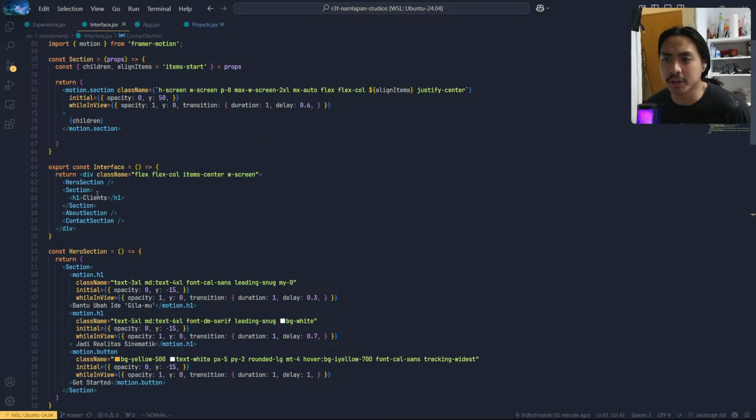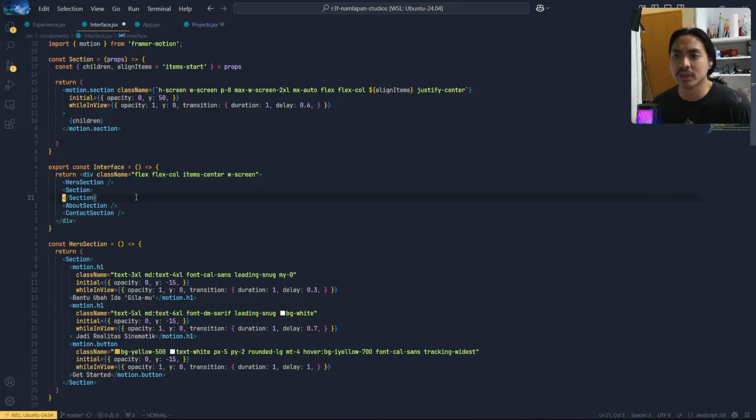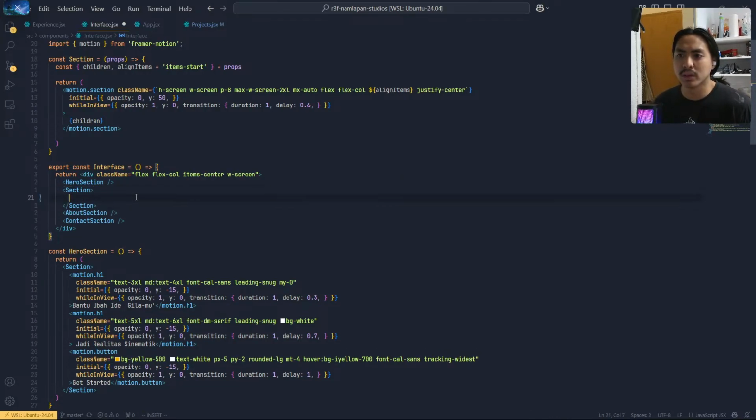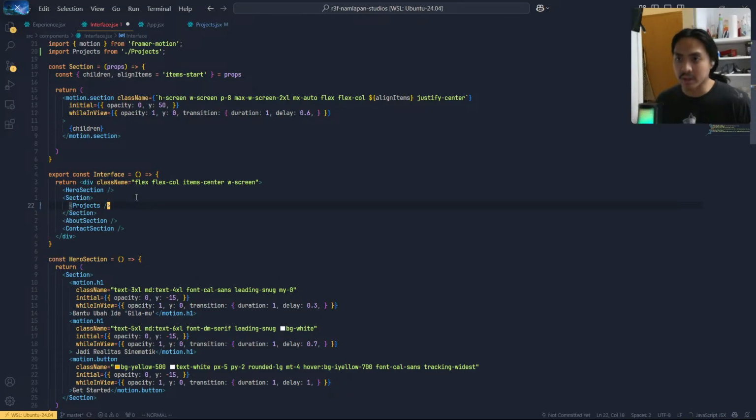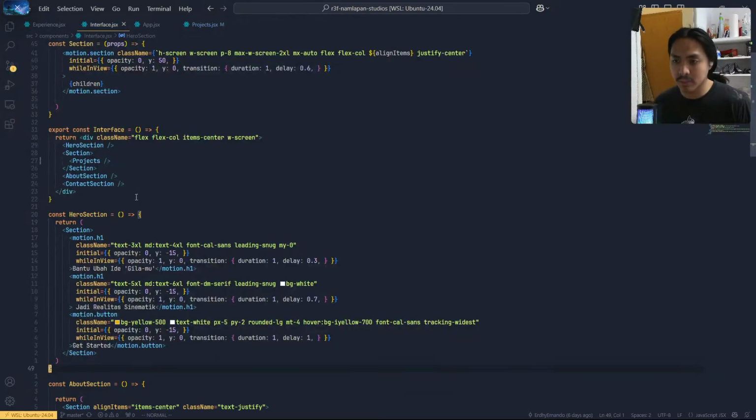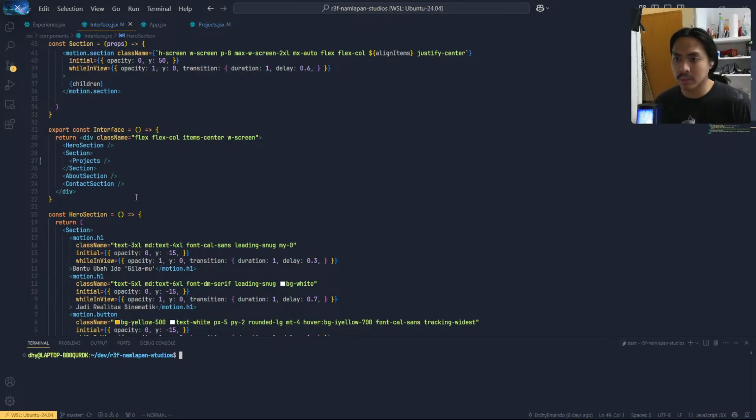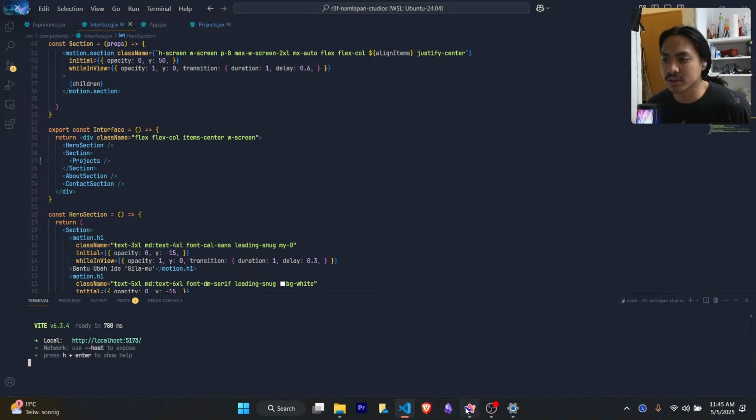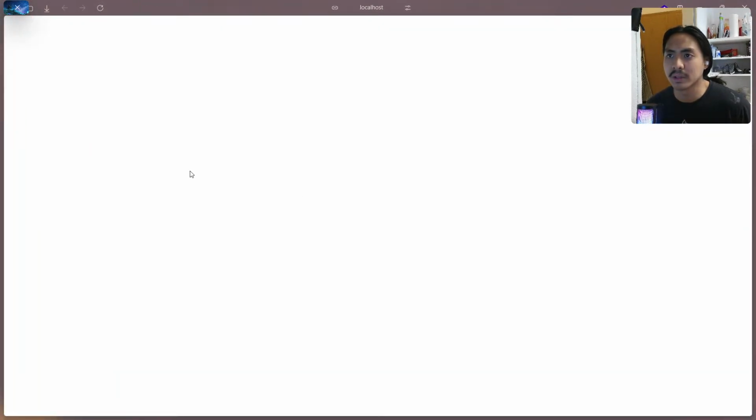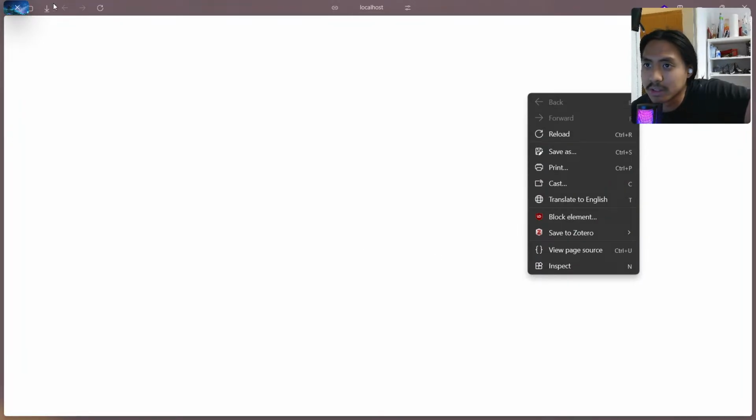It's supposed to be an interface, and I think what we can do is just try to replace this with the projects and see if that works. I know this won't work the first time because there will be an error, but let's check it out first. I gotta see what error comes up. Let's X this.